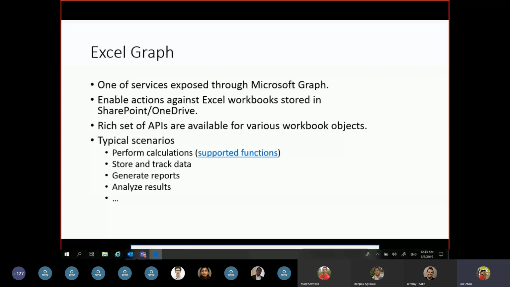As for the scenarios, we can definitely perform calculations. We support a bunch of functions that are supported by Excel. You can also use it to store or track data, generate reports, and use the Excel functionalities to analyze the results.